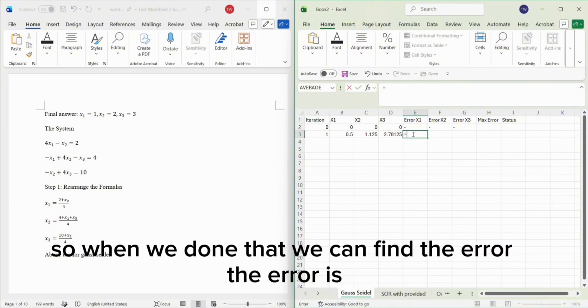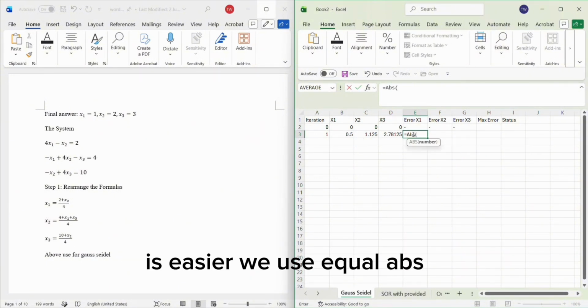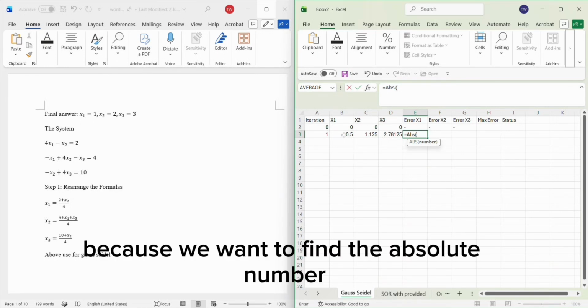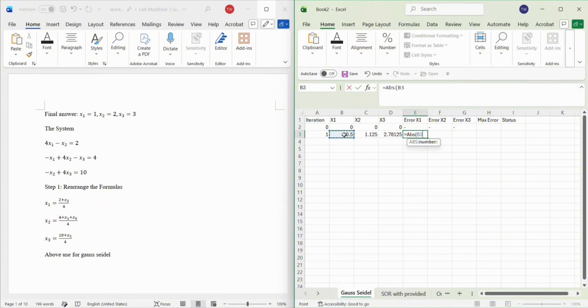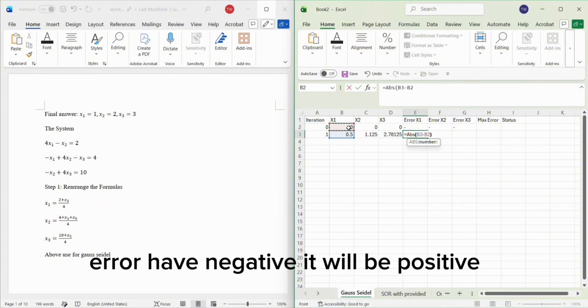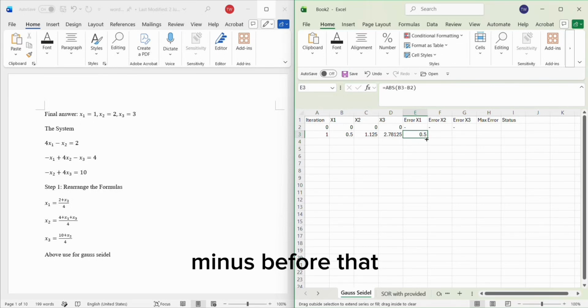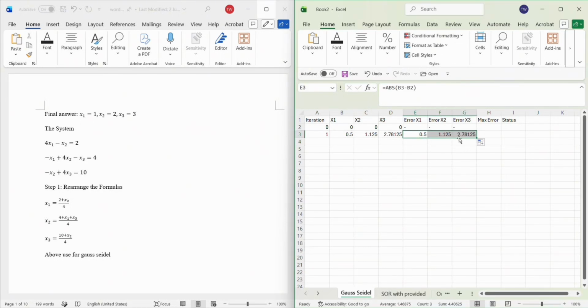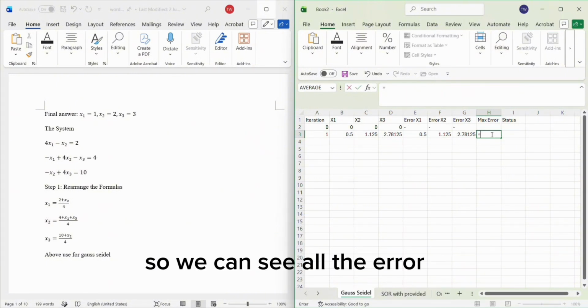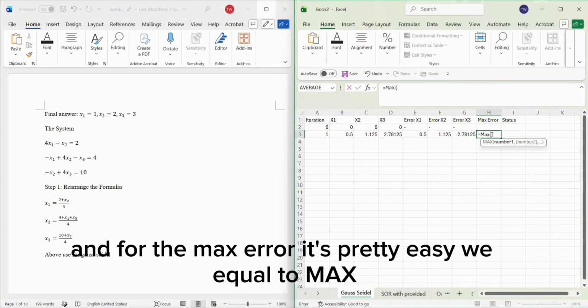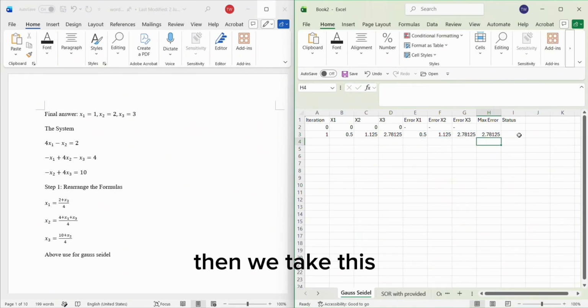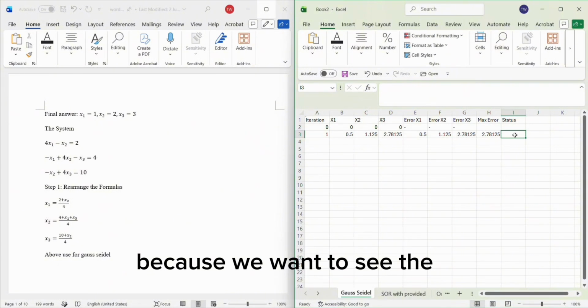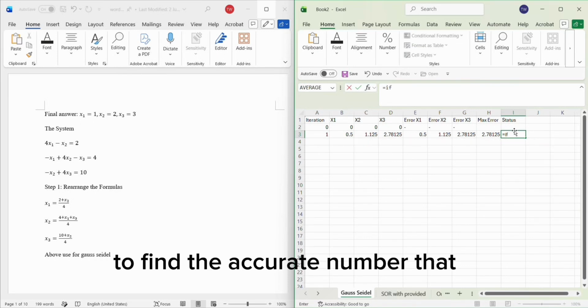So when we are done with that, we can find the error. The error is easier. We use equal ABS because we want the absolute number, so if our error is negative, it will become positive. Minus before that, enter. Then we drag it to the right side so we can see all the errors. The max error is pretty easy: we type equal MAX, then select these, because we want to see where the error will stop, to find the accurate number.